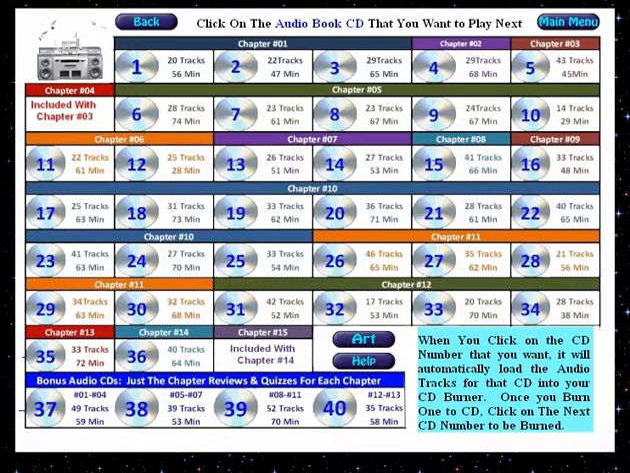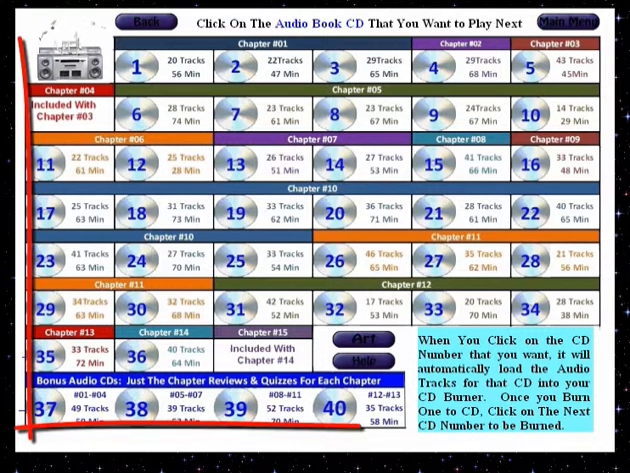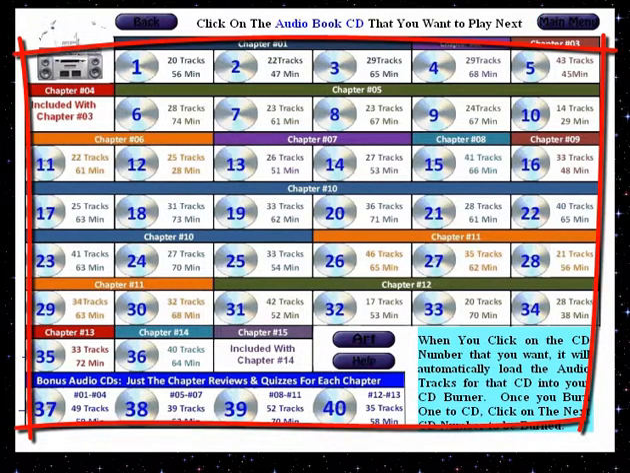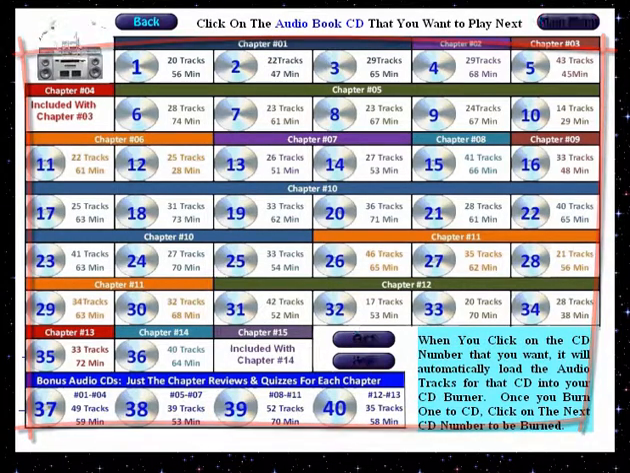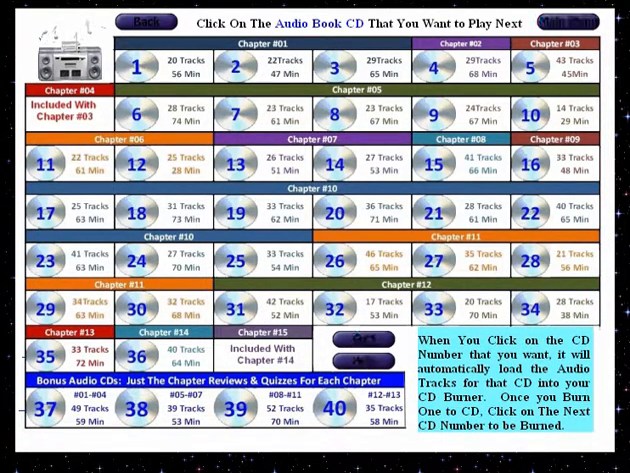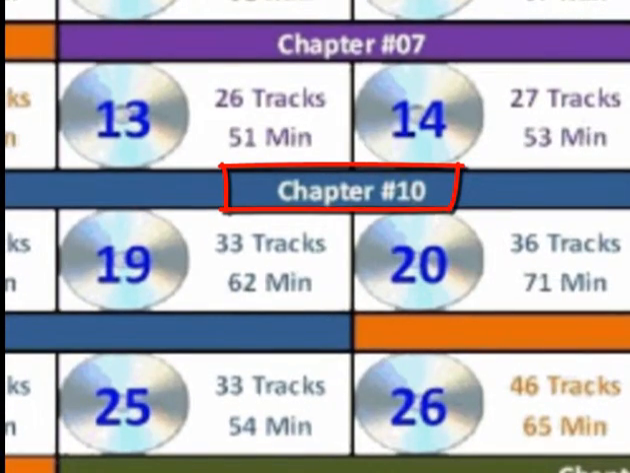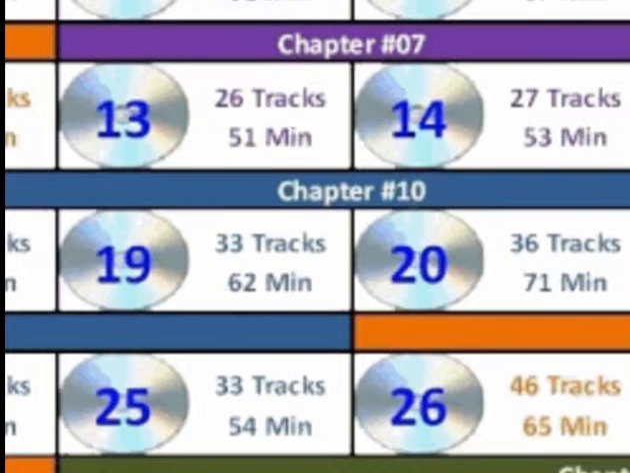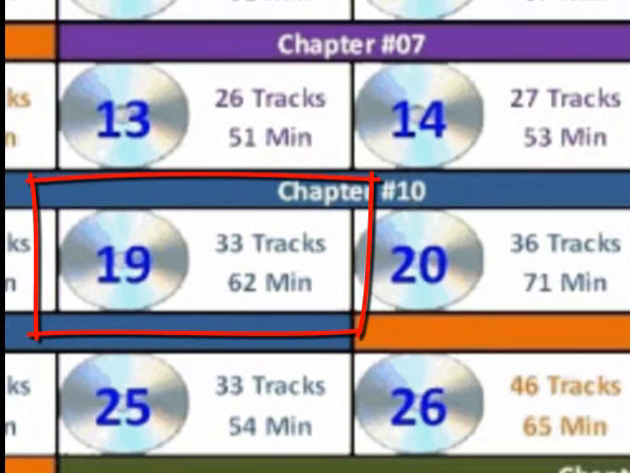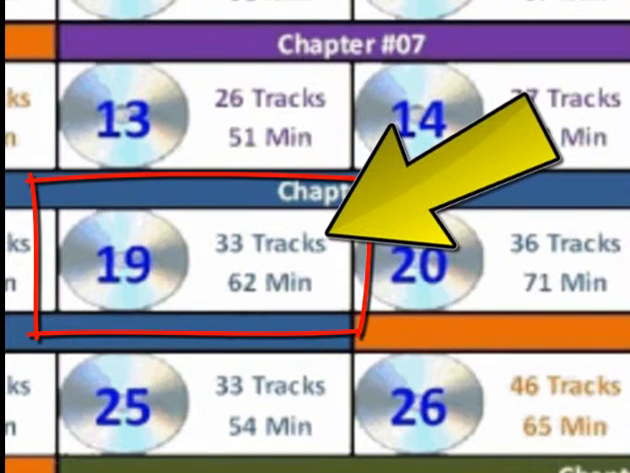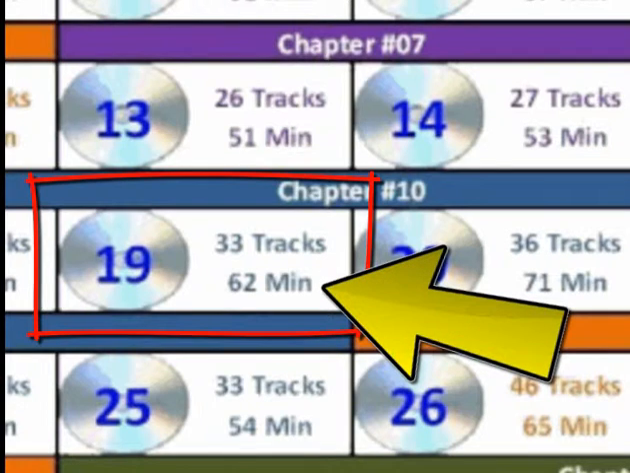With this course, you can burn your own audio CDs. This is a graphic display of the 40 audio CDs in the course. It lists the number of tracks and time for each CD. For example, let's look at CD number 19, which covers part of chapter 10. It has 33 tracks, and it is approximately 62 minutes long.